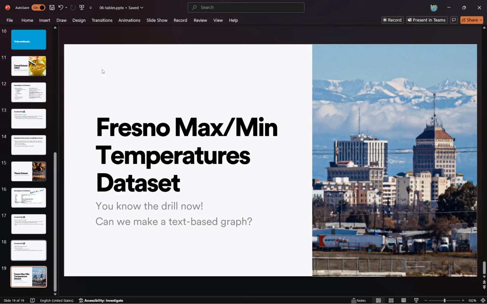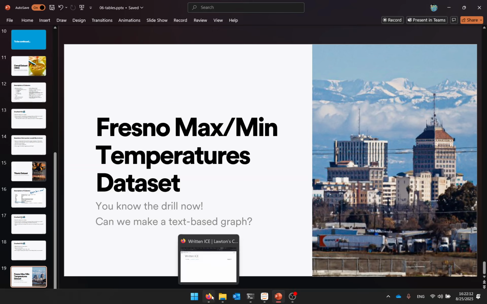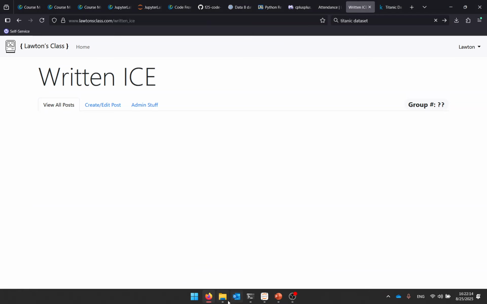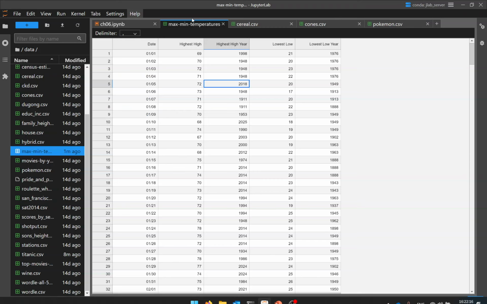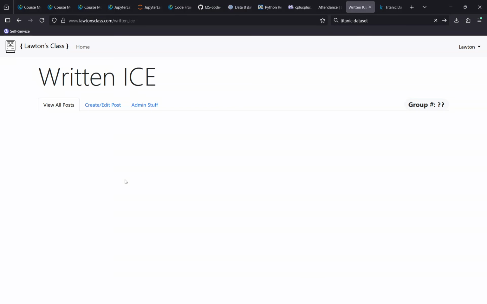All right, so I'll give you a few minutes to try that, and I want to show you something weird after that that I won't test you on. It's just cool. Yeah, come up with some ideas, try them out, and then we'll come back. And the name of this file was max min temperatures, blah, blah, blah. That one.